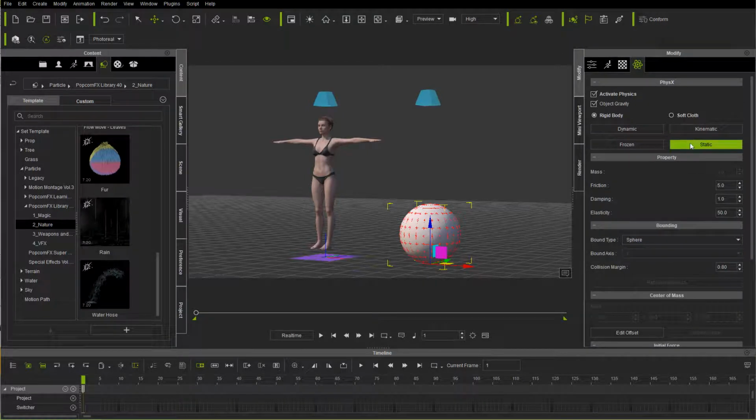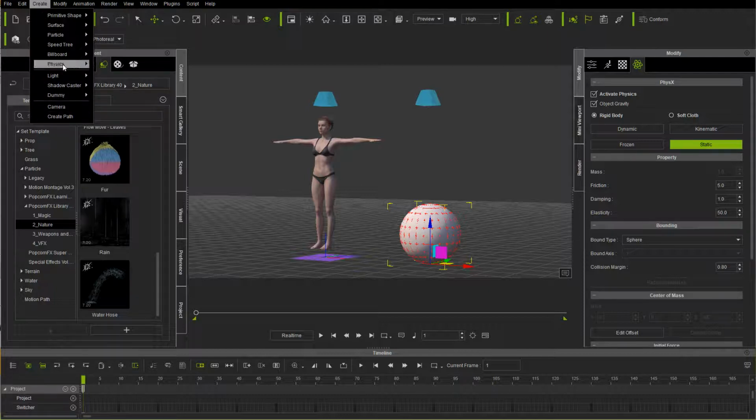I have set the physics state to rigid physics and static so that the sphere will just stay in place. It won't move, it won't roll around, it won't fall away. And I have also added an infinite physics plane from the create menu, just so there's a floor as well.